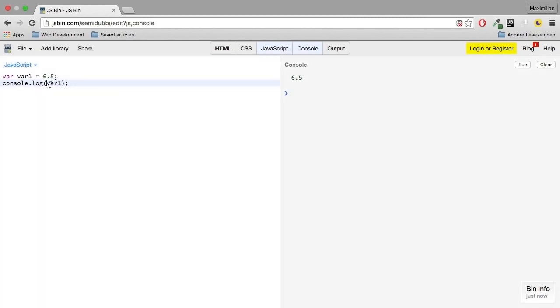We can not only print the value, we can also print typeof. And if I print this, well, we see this is of type number. Now, since we're at it, let's see what 5 is. It's also a number. So a floating point number like 6.5 and 5 both have the same type. JavaScript doesn't know integers and floating point numbers. It's all just a number.